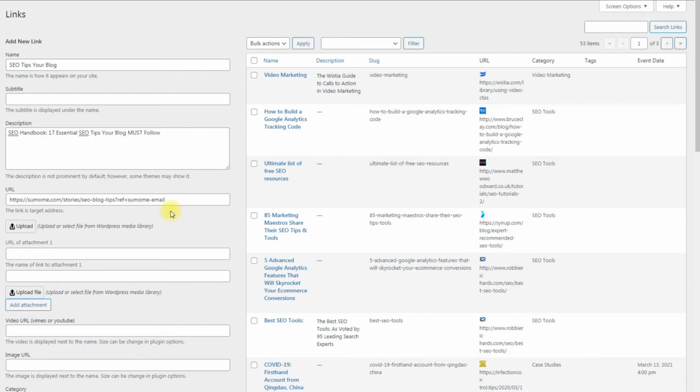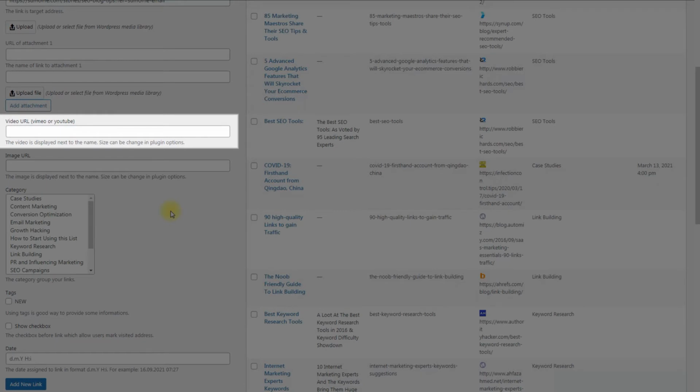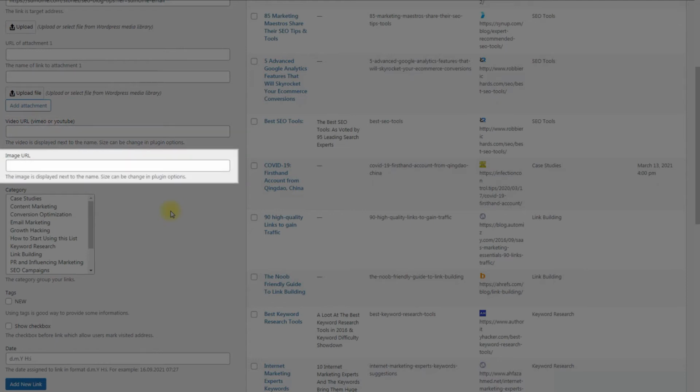You can change the link box colors from the plugin settings. They will accompany an icon depending on the file extension. Here you can choose URL of attachment, where this additional link will direct to; the name of link to attachment, the title that will be displayed; upload file, the URL to the file to be uploaded from your media library; and add attachment, adding 2 more additional links. Video URL: add a YouTube or Vimeo URL with each link. The video size is specified in the plugin appearance options. Image URL: add an image URL with each link. The image size is specified in the plugin appearance options.